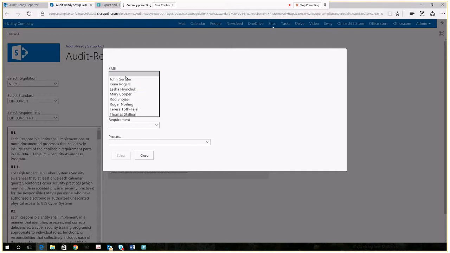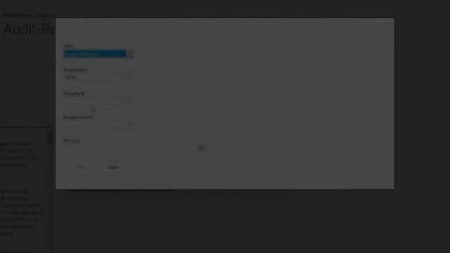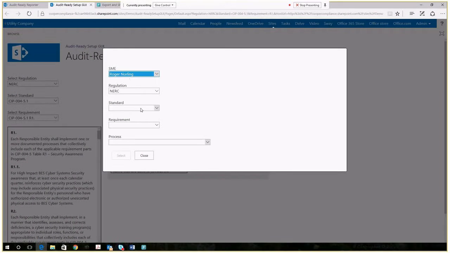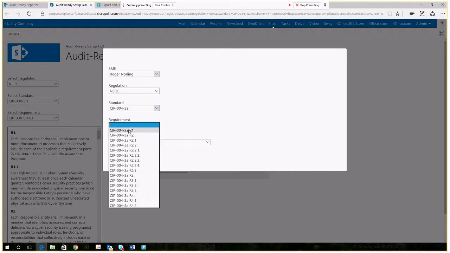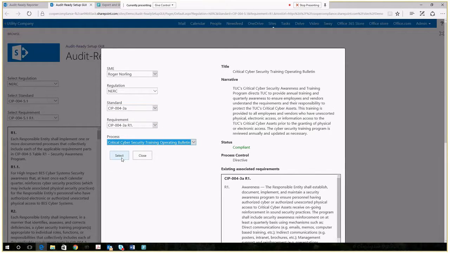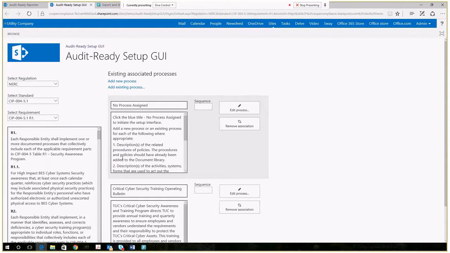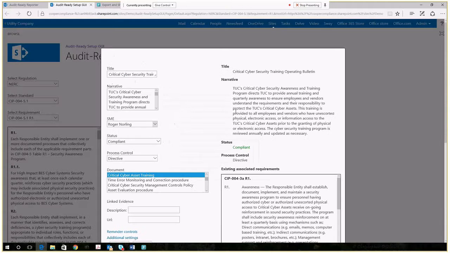I can select directly from the inventory of all existing processes or use the option to drill down by the processes that are the responsibility of the specific subject matter expert, or drill down by the regulation, standard, and requirement. The procedure we use for SIP 004 3.1 is the same procedure we will use for SIP 004 5.1 R1. If I want to edit the process, I will click on the Edit Process.